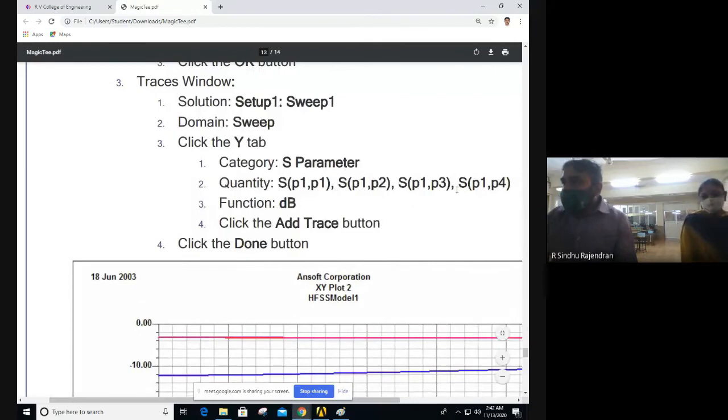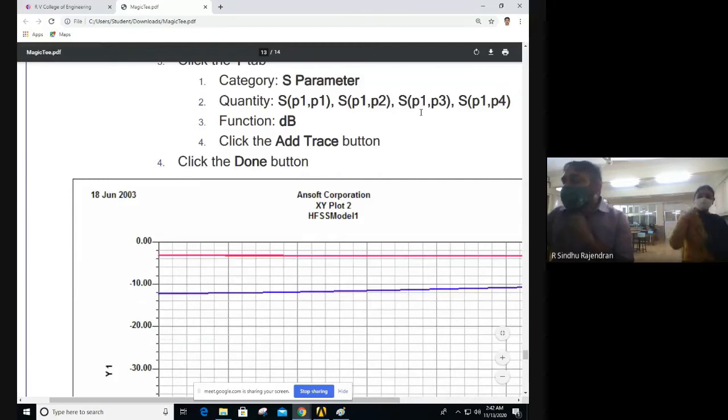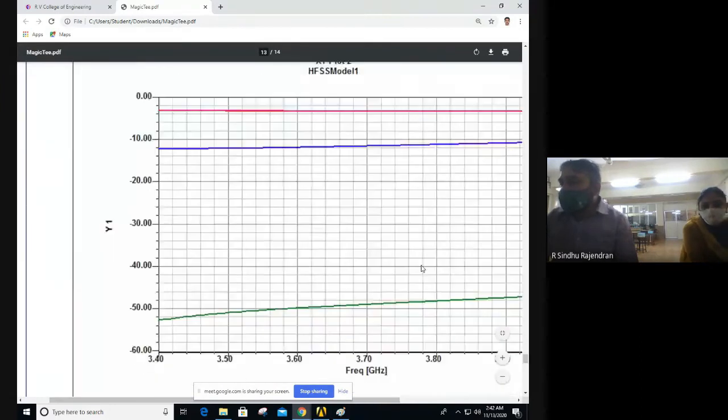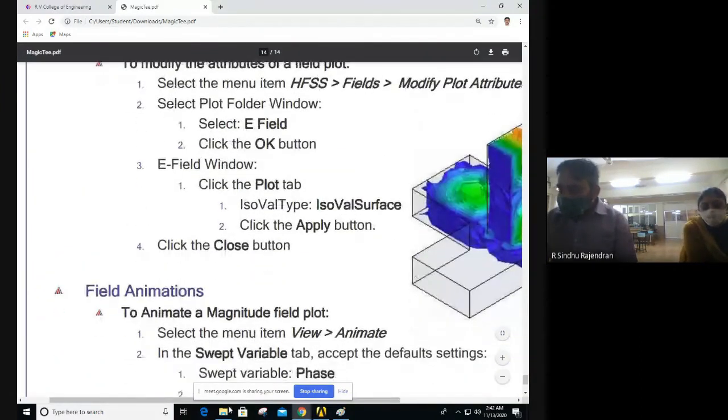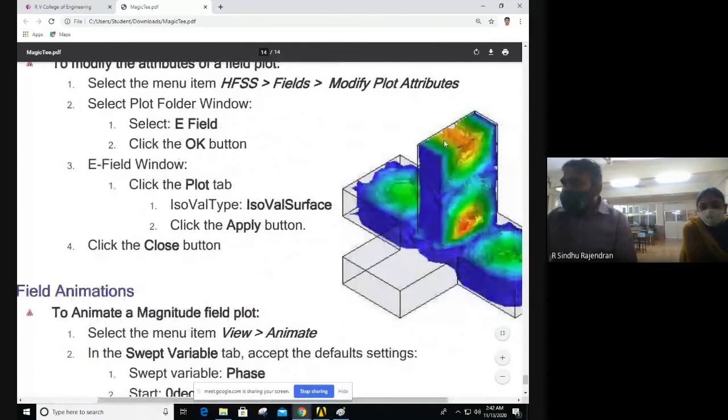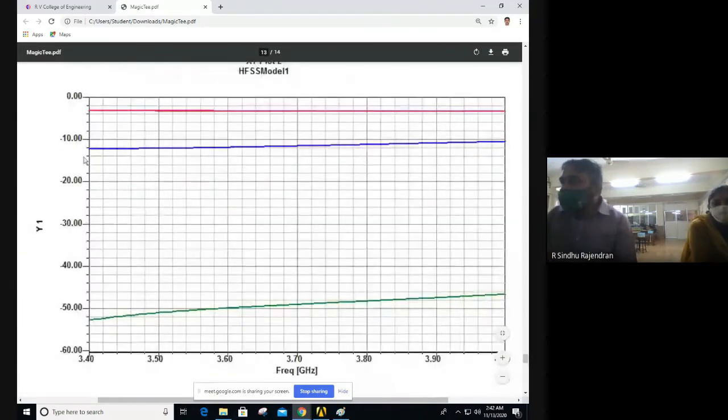And S12 and S14 we have done, and S13 is supposed to be isolated. When I take the magic T ports S12, S13 and S14, ports 1 and 3 are supposed to be isolated, as per the numbering of the experiment. So S13 is supposed to be isolated, but I will still get some power, which is acceptable, close to minus 12 dB. So this is the isolation, this is my return loss, and this is the power division.